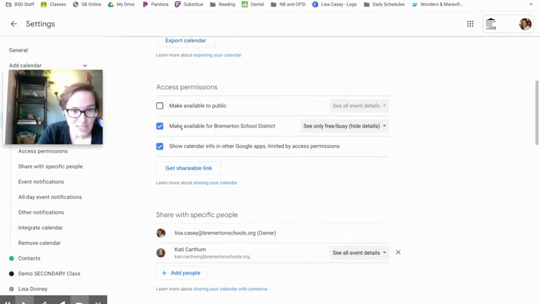So I checked this box and selected see only free or busy, hide details. So that means people who can view my calendar, if it's posted somewhere publicly, if I share this link with somebody, people are able to see if I am free or busy. This also works if I am creating an event in Google Calendar. I can see, or people can see, if I'm open at 9 a.m. for a meeting or if I'm not open until 11. So this is really helpful and helps streamline the process of finding open times to collaborate with our colleagues.